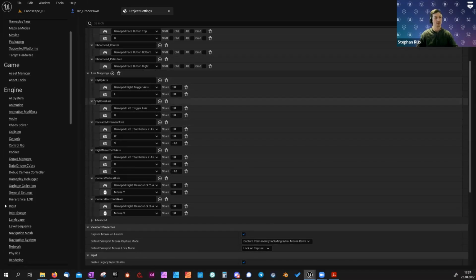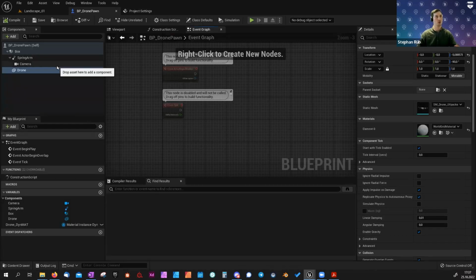We have the fly up axis, fly down, the right movement and forward movement, and the camera vertical and horizontal axis. All of those are axis events because we also want to be able to drive speed from it. In our drone pawn, to be able to use those inputs and move our drone around, we could do this just without anything else, but we can also let Unreal Engine help us.